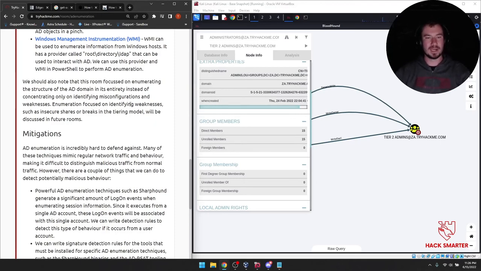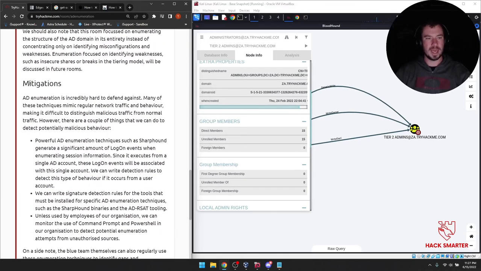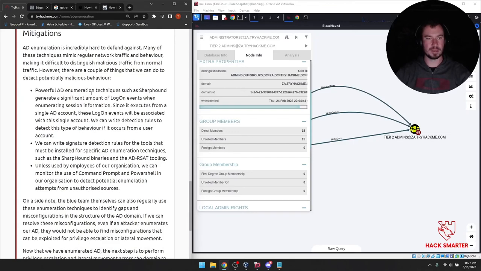Enumeration focused on identifying weaknesses such as insecure shares or breaks in the tiering model will be discussed in future rooms. Mitigations, blue team stuff, which is what I do for my job. AD enumeration is incredibly hard to defend against. Many of these techniques mimic regular network traffic and behavior, making it difficult to distinguish malicious traffic from normal traffic.